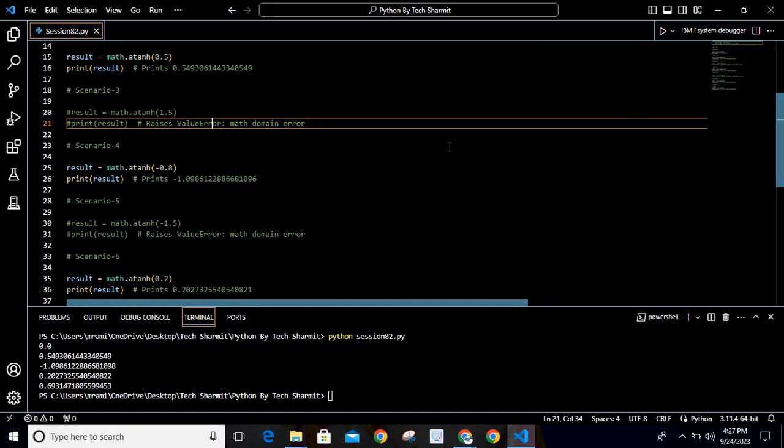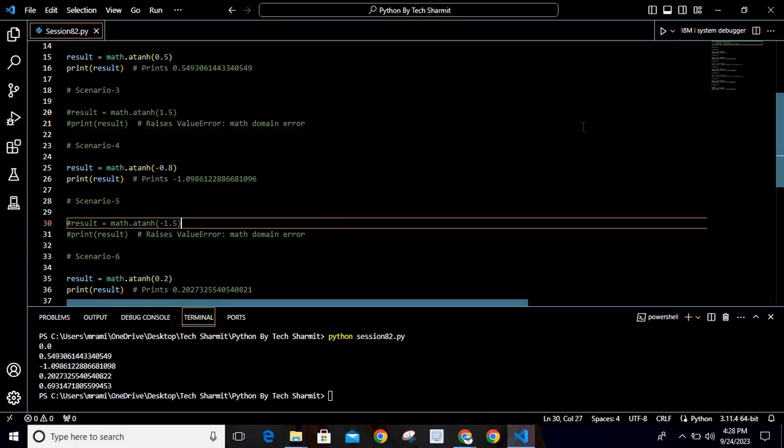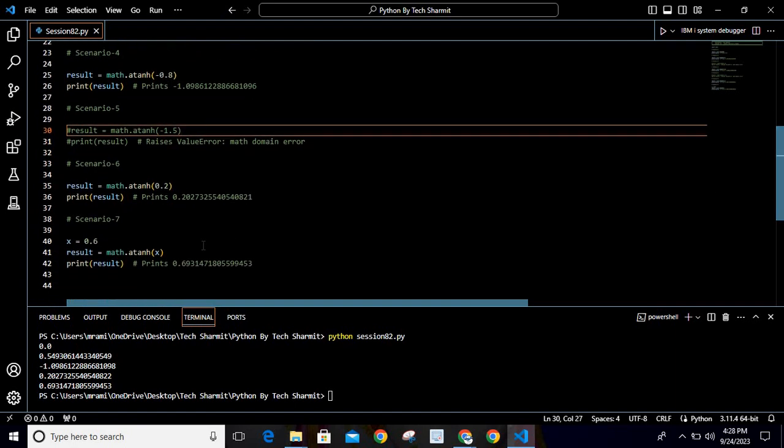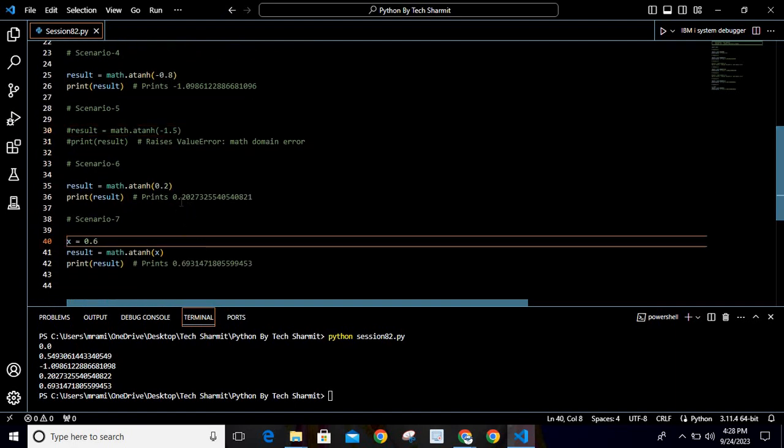In the fourth scenario, we are passing a negative value. Yes, we can pass a negative value, but again, it should be in the range of -1 to 1. Here I'm passing the value -0.8. The equivalent output for this is -1.0986 something. The fifth scenario is again commented out. In the sixth scenario, we are passing the value 0.2, and the equivalent output would be 0.2027 something.